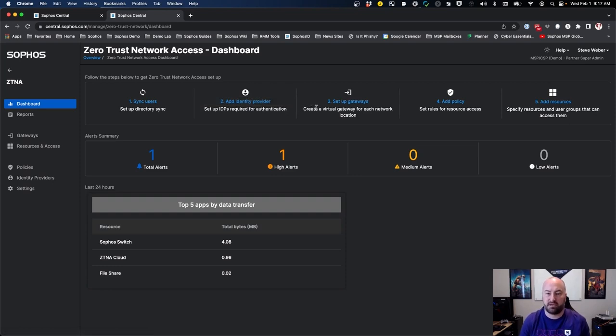The next step is actually going to be setting up the gateway. With ZTNA as a service, there is actually a step that needs to be done before this. Because we're using ZTNA as a service, and that's what we're going to be going through today, you will need to go into settings and verify your domain if you have not done so already inside of Sophos Central.